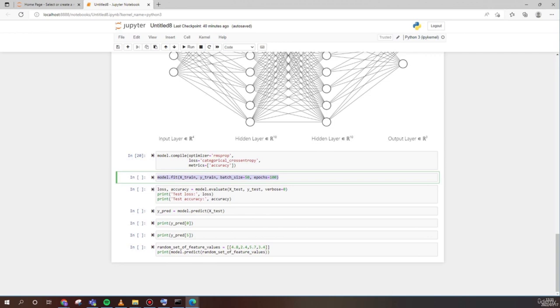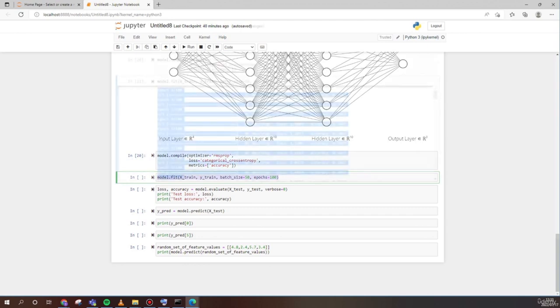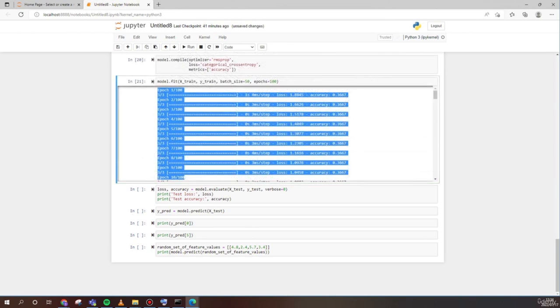This means that after every 50 instances, the weights will be readjusted. The model is trained for 100 epochs, which means that the model will pass through the entire dataset 100 times before it is done training. If we wish to train the model using more epochs, this may greatly improve the model's accuracy, however, will take more time. By running this cell, the training process commences.